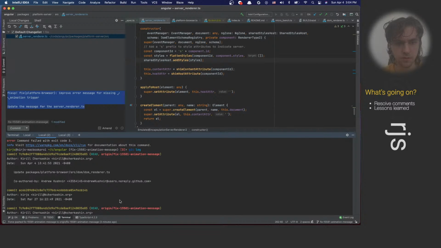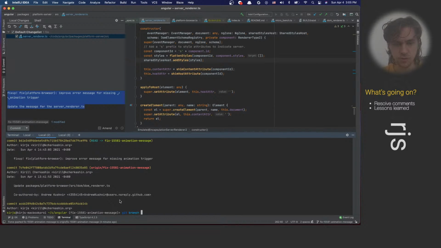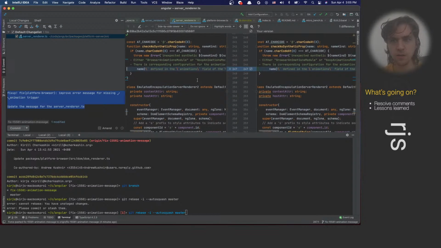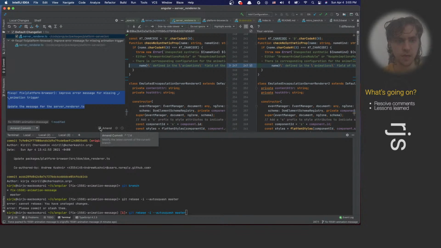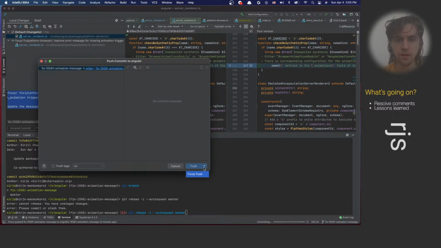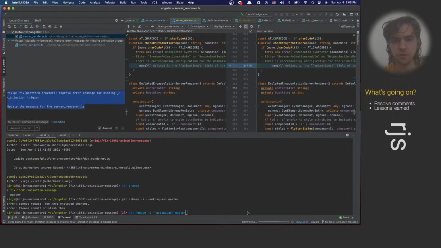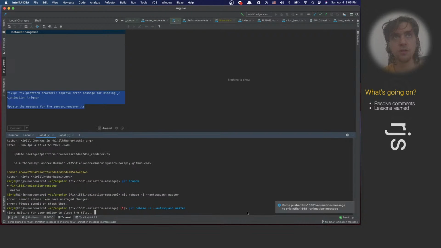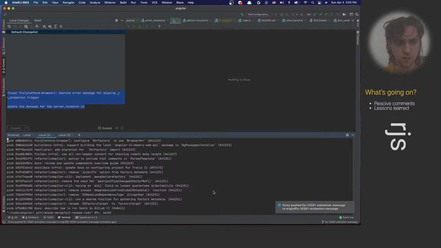Where is the terminal? Git branch. Why do I have unstaged changes? Oh. Okay, I'm just going to amend this. And then I have to push force again. Force push. Nice, okay. Commit done. Now it pushed. Alright. That's lots of things.